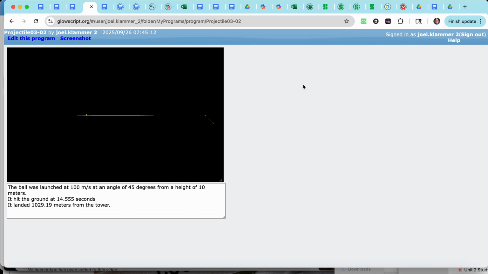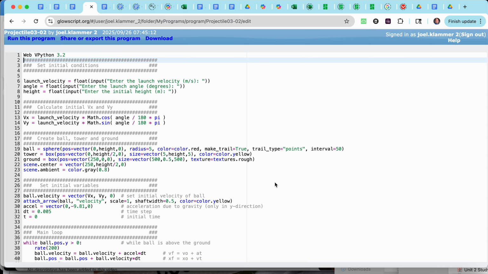Hopefully you get this working. If you want to, you can actually make the ground a little bit bigger. Where is the ground? It's right here. Right now it's 500. I probably should make it, at least to run that program, like 1,200 meters. And I just made it a rough surface. You could change it to something else.